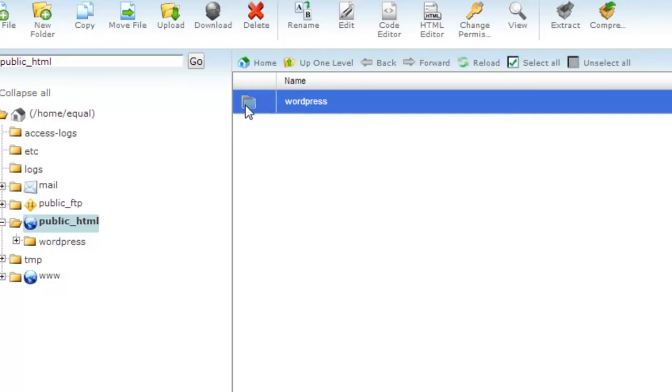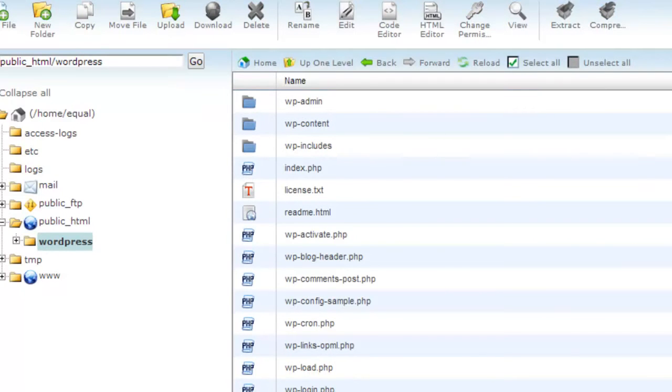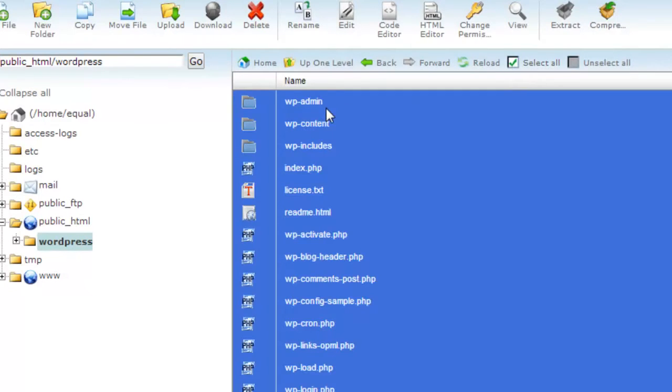Now just click this folder. You can see the icon, double click it, so all of the WordPress files will be opened over here. You can see all of the files are here. Now just select all of them from here. You can see the select all option. Select all, and now go here.